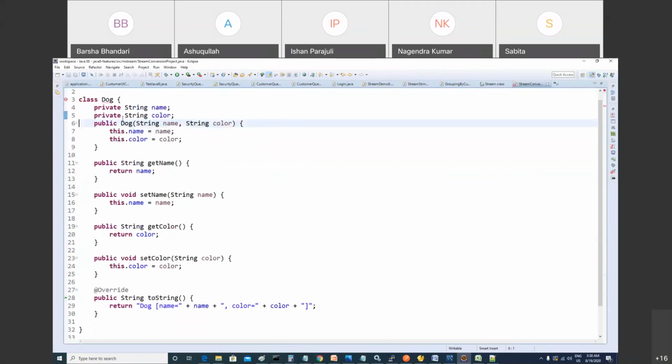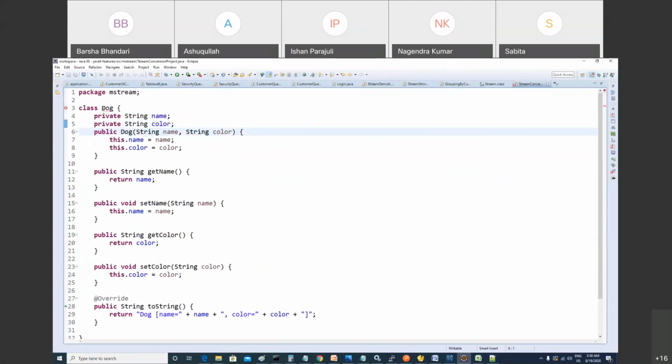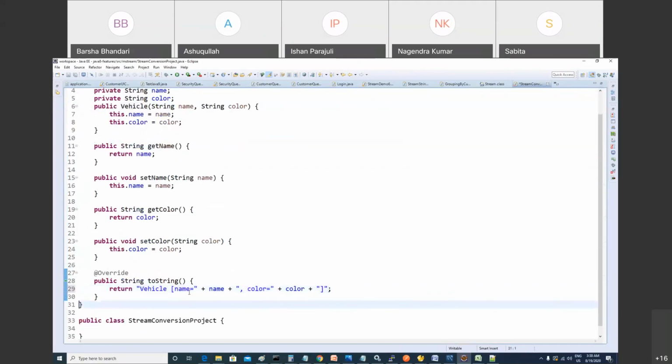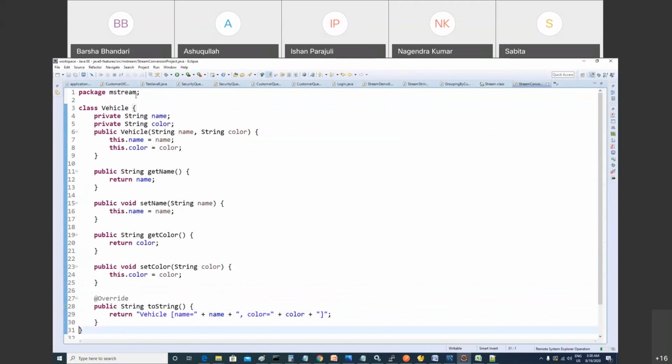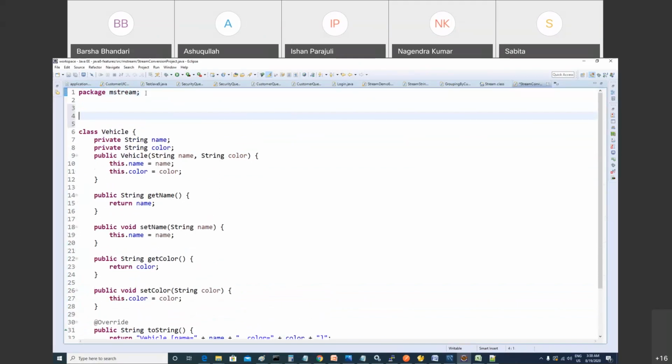My dog is crying. Why? Dog is already here. What I can take is vehicle, because dog is there. Vehicle is also there. Look, what I want to do is take the vehicle data and keep it into another type, Motor.